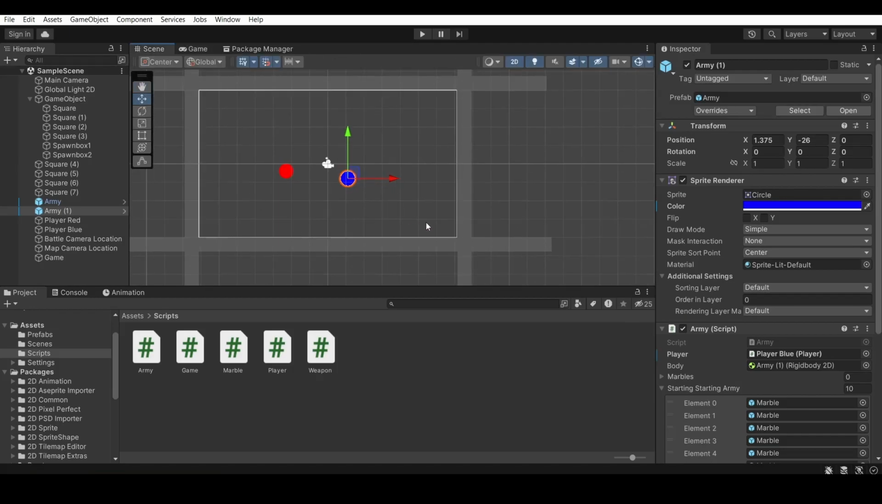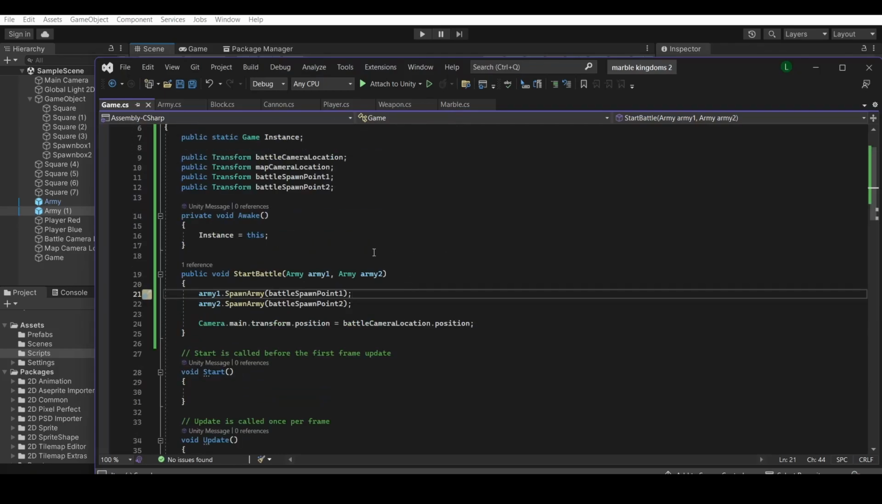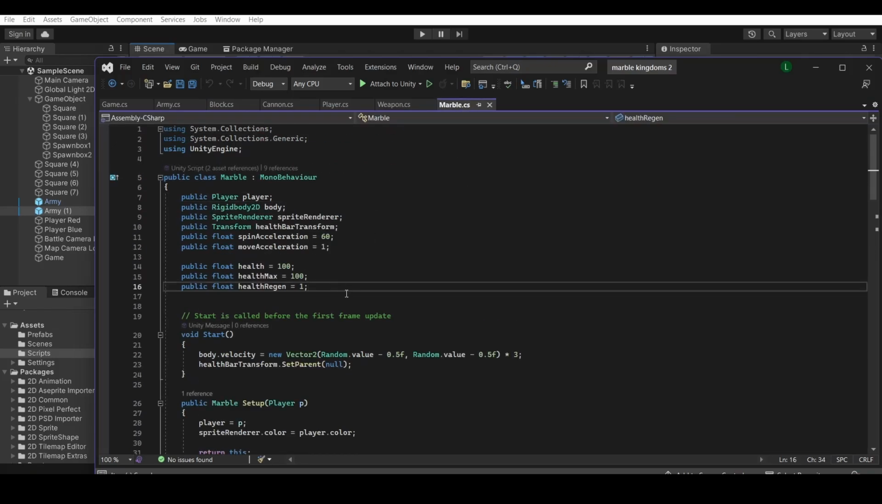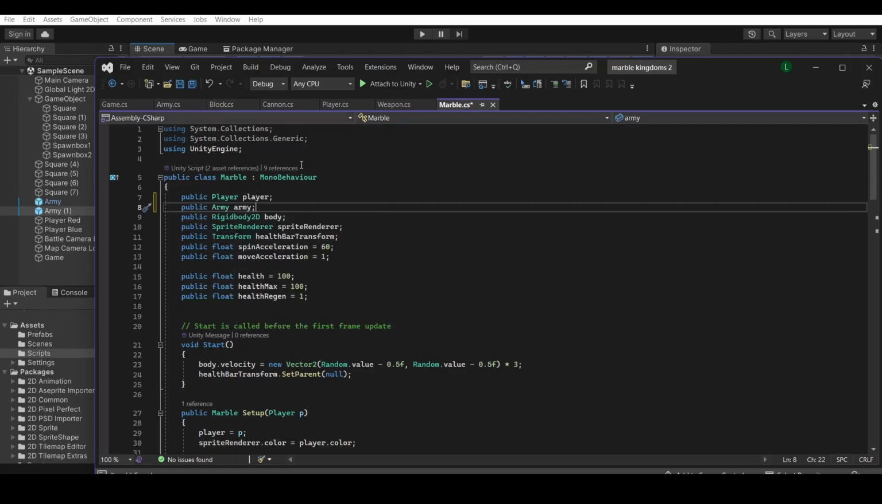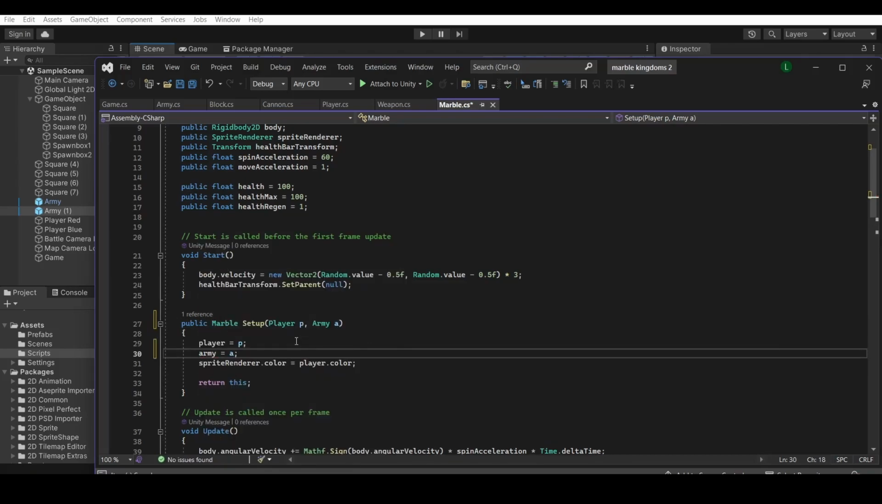So we need to know when the battle is over. To accomplish that, we're going to start by checking in the army when it loses a marble. Then we can check if an army is empty and there's no more marbles in it. I'm going to start that from the marble script. So a marble needs to know which army it's in. And we'll have to modify the setup to also specify the army. Army is equal to A.